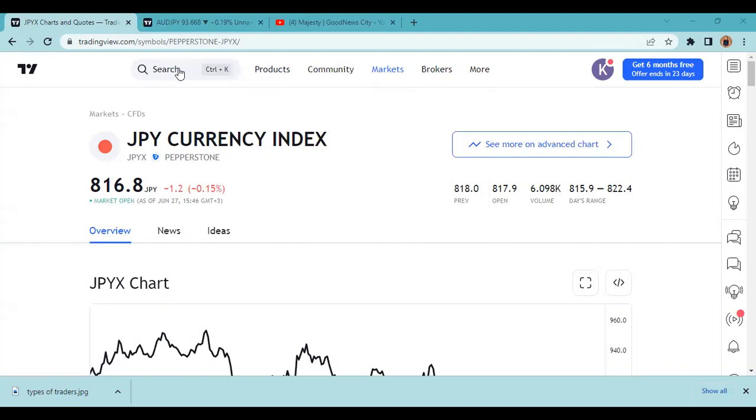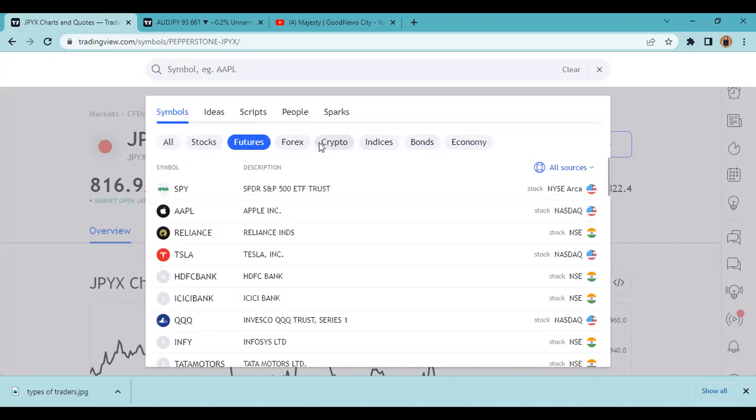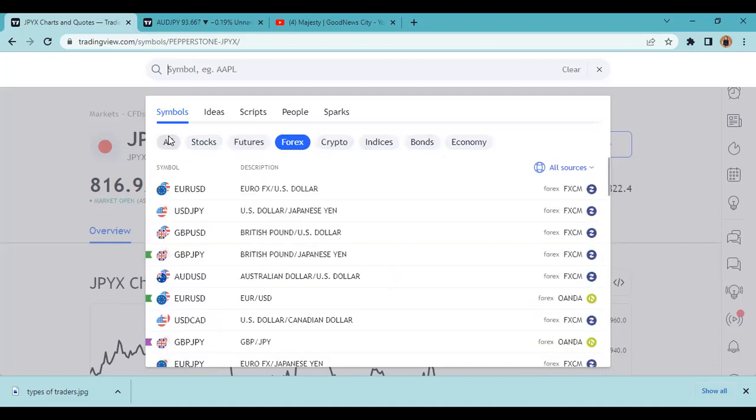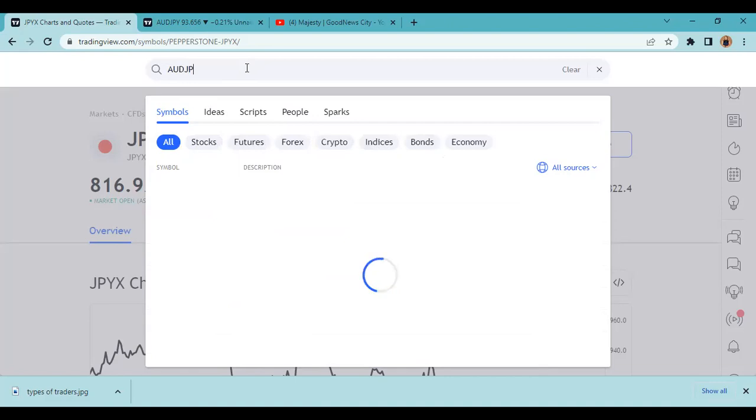And then you come in and search for whatever symbol you are looking for. So here you have different symbols. If you're looking for any one, you just search for stocks, futures, forex, so majorly the forex pairs that you're searching for, and type in the symbol here. So let's look for AUD JPY.